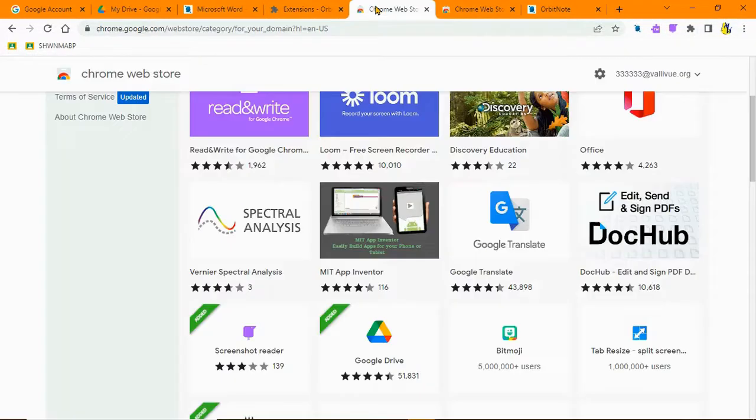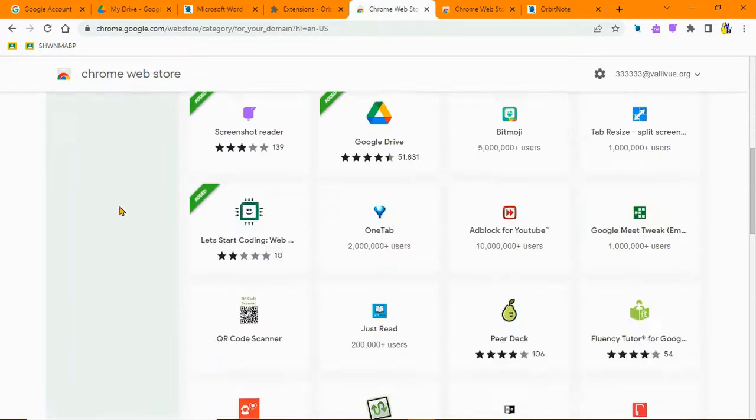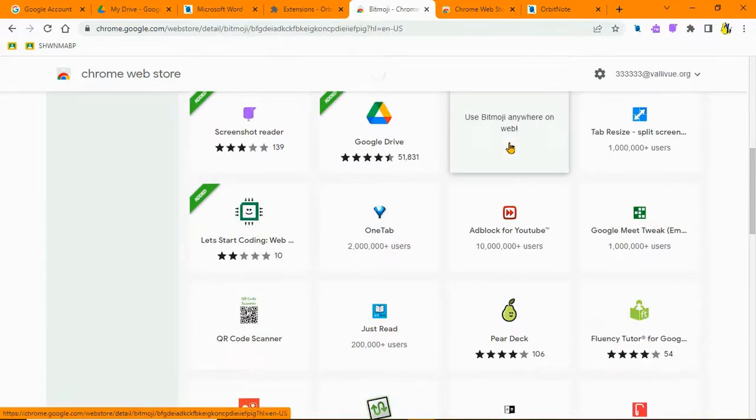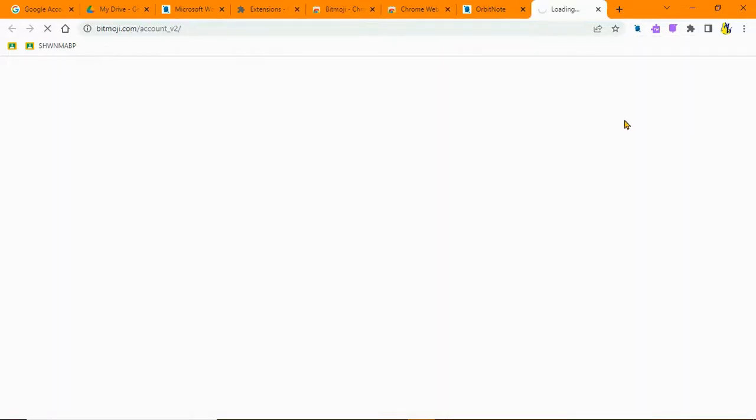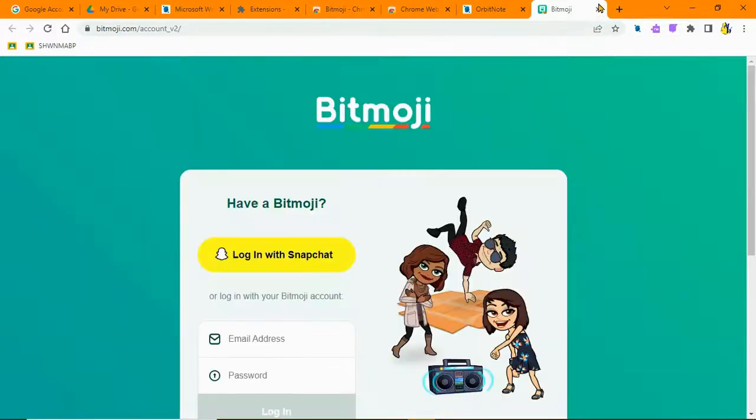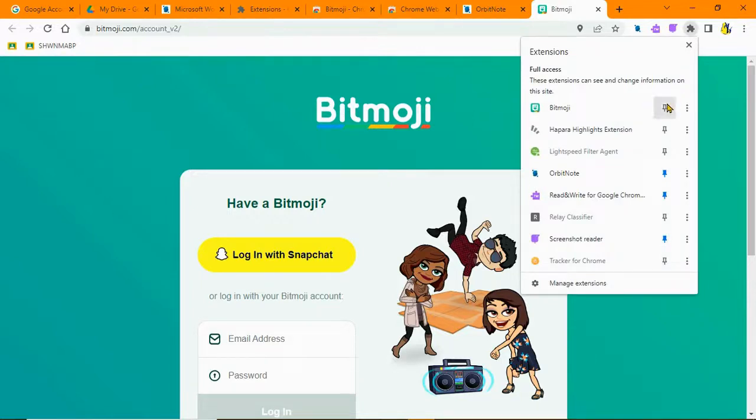If students are going to add extensions, they would simply just need to click on the extension, add to Chrome, and then you click Add Extension. So it shows up, and then you have to log in. But to pin it, you have to go back to the puzzle piece and click the pin.